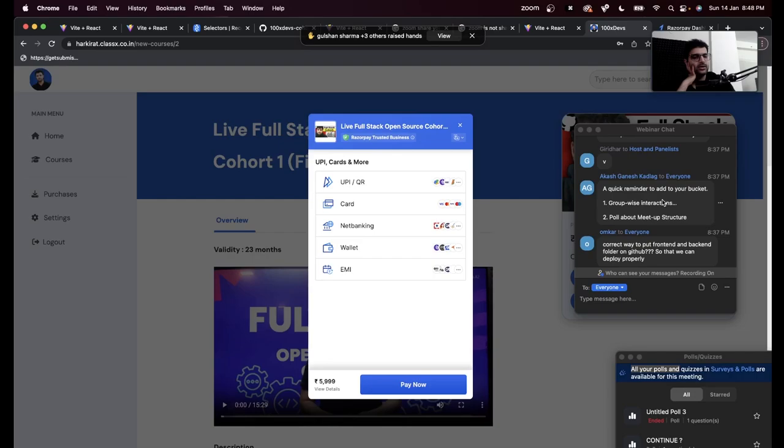Quick reminder to add to your bucket. Group wise interaction. Post about meetup structure. Meetup structure I don't know about, but group wise interaction we should start ASAP because I want to wrap them up before GSOC.